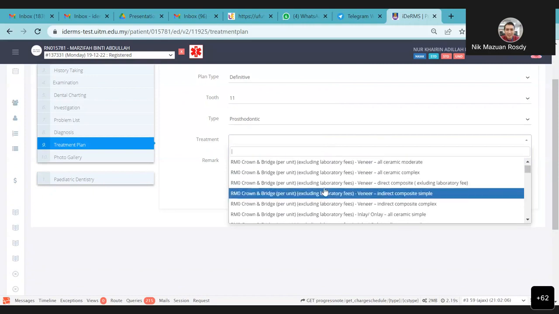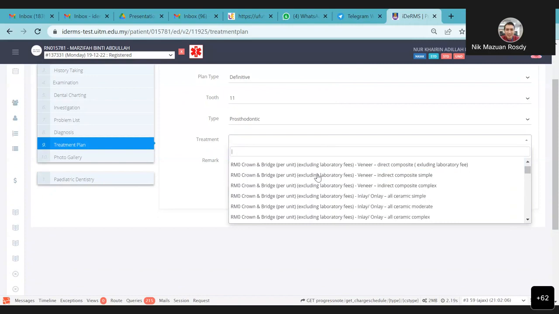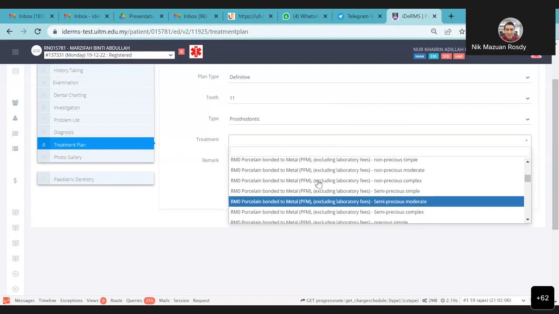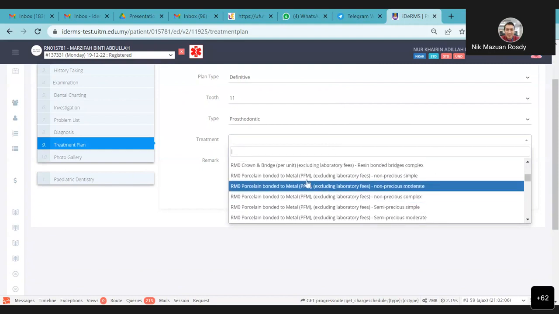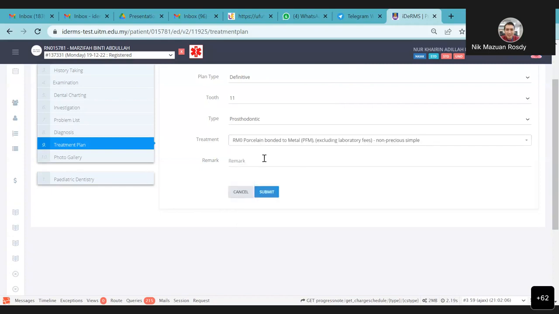This is excluding laboratory fees. Okay, excluding laboratory fees. So for example, you want to do PFM, porcelain fused to metal. Okay, PFM, non-precious metal, simple, you just put that. And if you have a remark, you can put a remark. If you don't, then you don't have to.